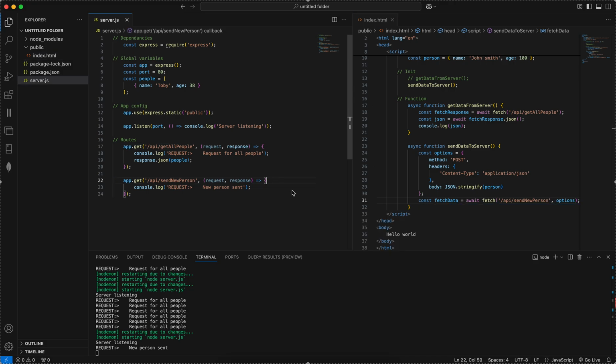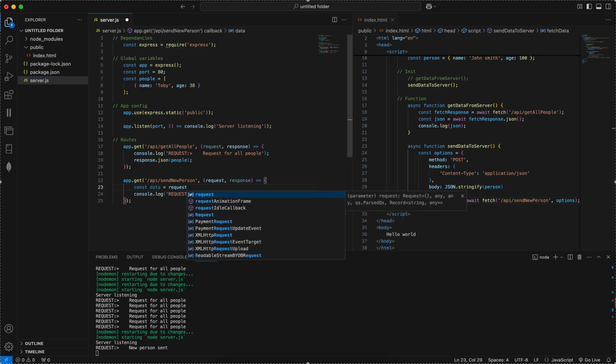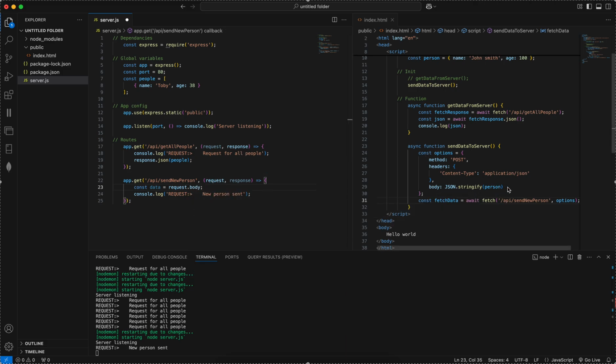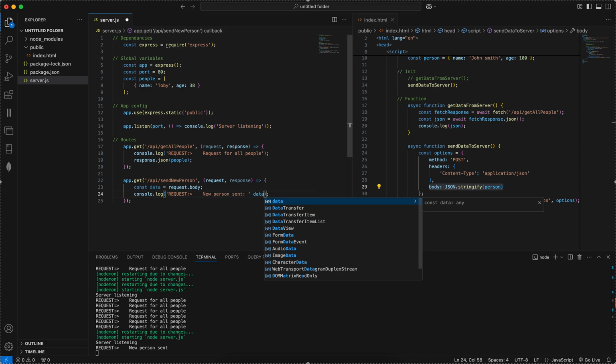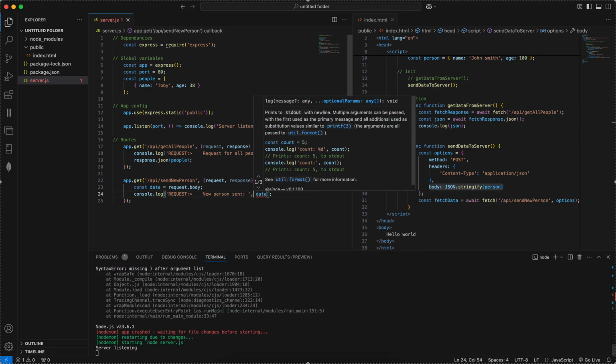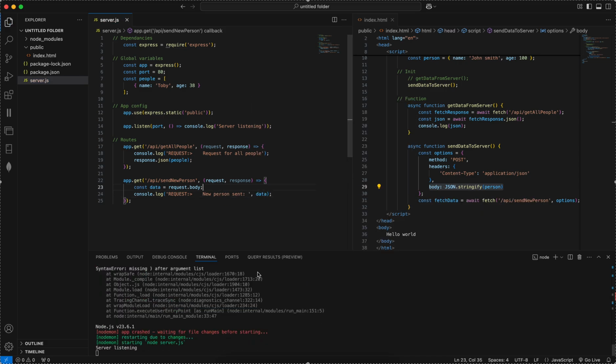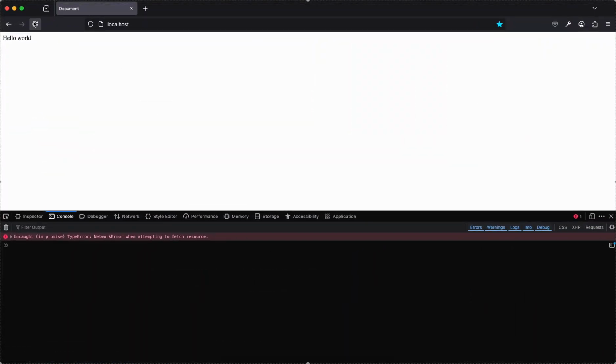Now over here in our server, we actually want to view what it is. So let's come up here, const data is equal to request, because remember everything that comes from index.html will be on request dot body, which is where our data is stored. And now let's just append onto the end of this new person sent, let's say colon, and we're going to say data to see the data.